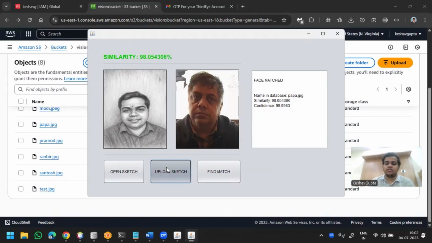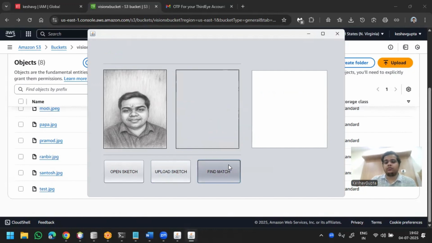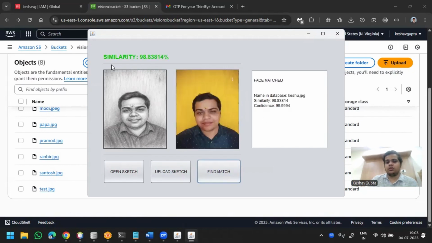So I'll upload my sketch, find match. So it has been matched. See, the similarity is 98, it is very accurate.